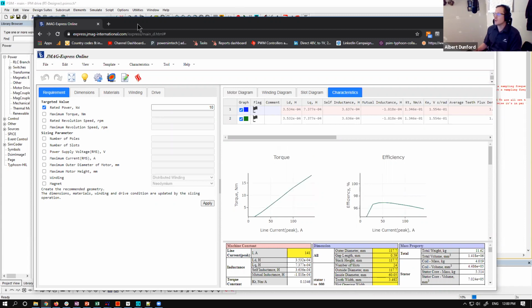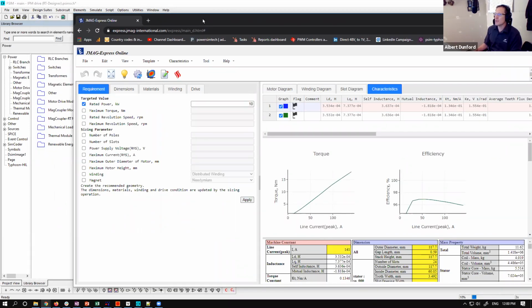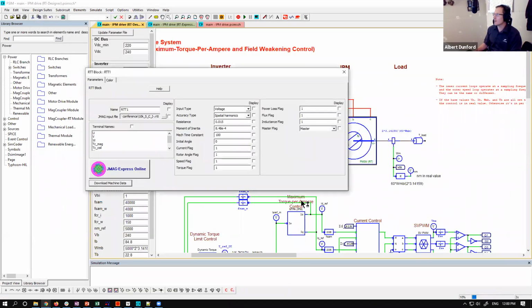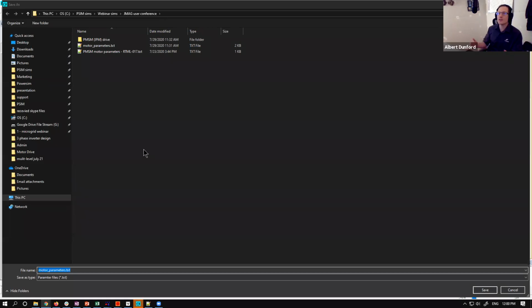And what we would do is we would say download machine data. And then I've only got the one file. Obviously, I'm trying to keep things simple here. But that is going to push and download the data from JMAG at the back end, and then it'll dump it out to us right here, and it'll tell us where we want to save it. Obviously, I'm saving it in my little folder here, JMAG user conference parameter, so motor parameters right here. We'd click save.